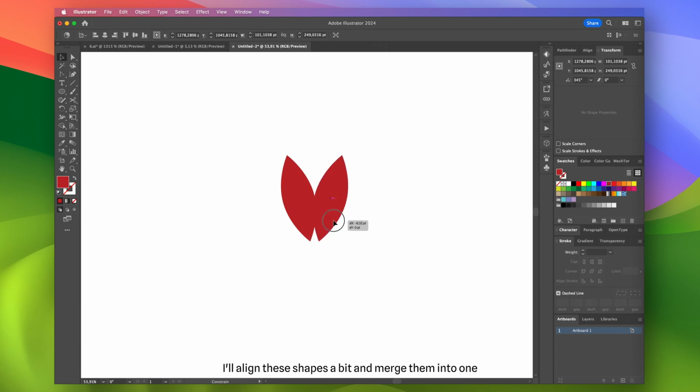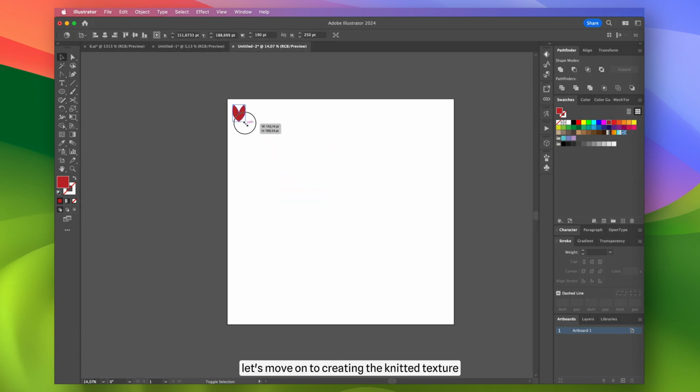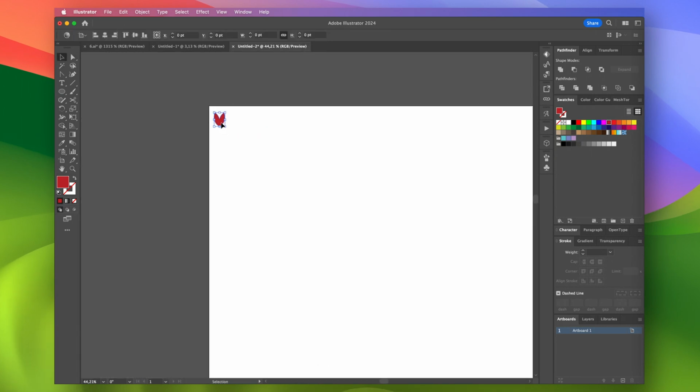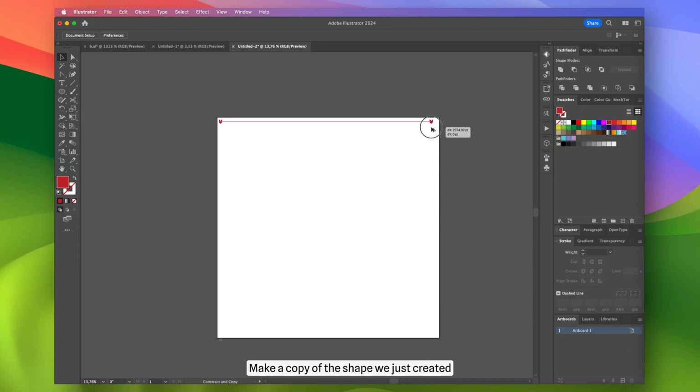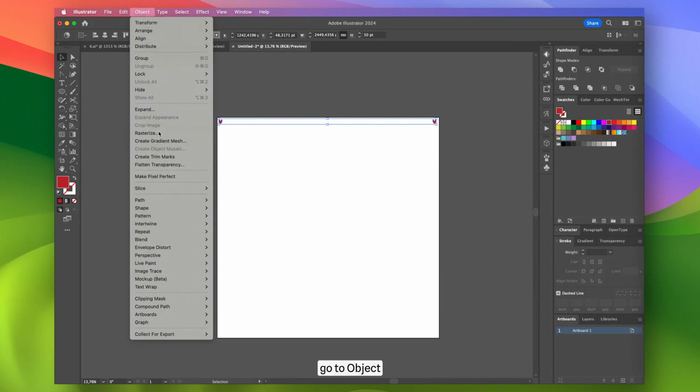I'll align these shapes a bit and merge them into one. I'll move the bottom points towards the center of the shape like this. Next, let's move on to creating the knitted texture. Make a copy of the shape we just created and move it to the opposite corner of the artboard. Then, select both shapes. Go to Object, Blend, and choose Make.